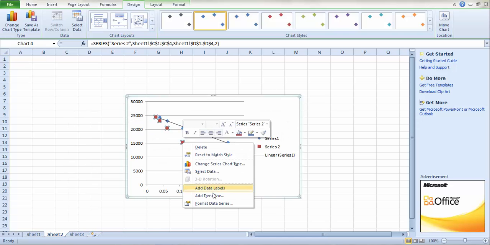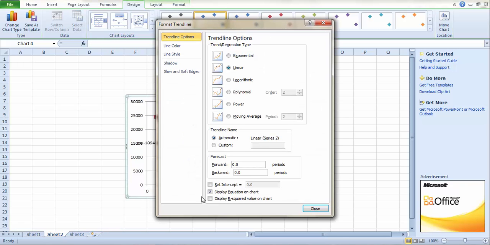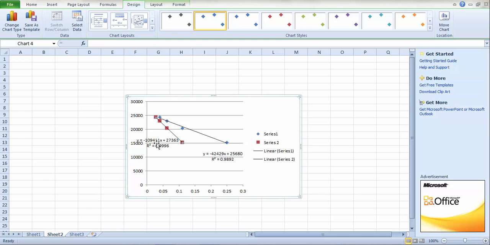Again, select the data points, go to Add Trend Line, and then select Display Equation and display R-squared value on chart. Again, you can move it around as needed. You're going to continue to do this for the remainder of your values.